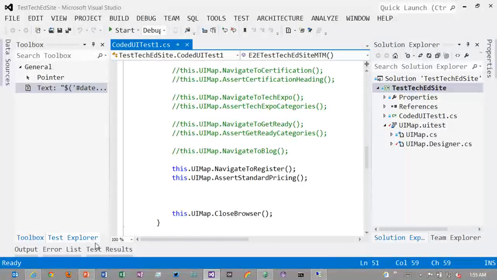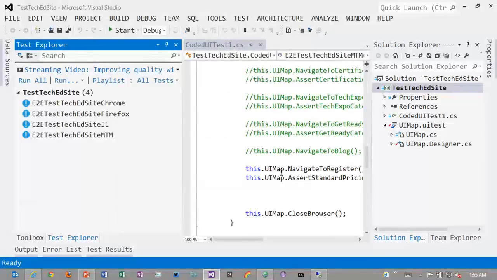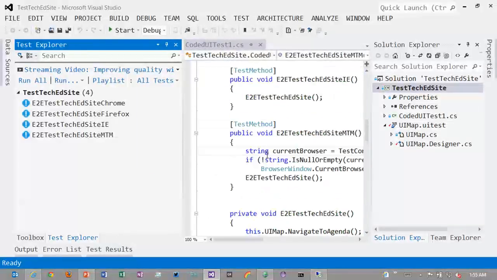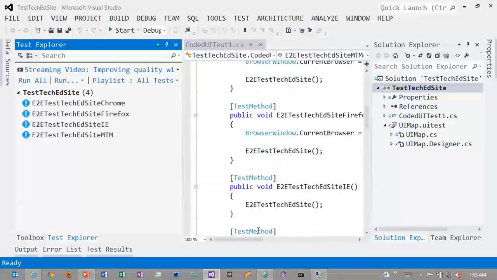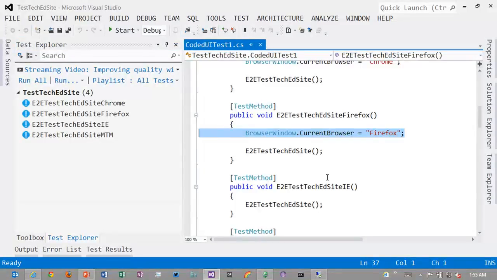So if we go to the Test Explorer, you can see that all the tests are listed. By the way, we make the test run on a particular browser by just adding this one line of code. So here, I have recorded these actions in IE.